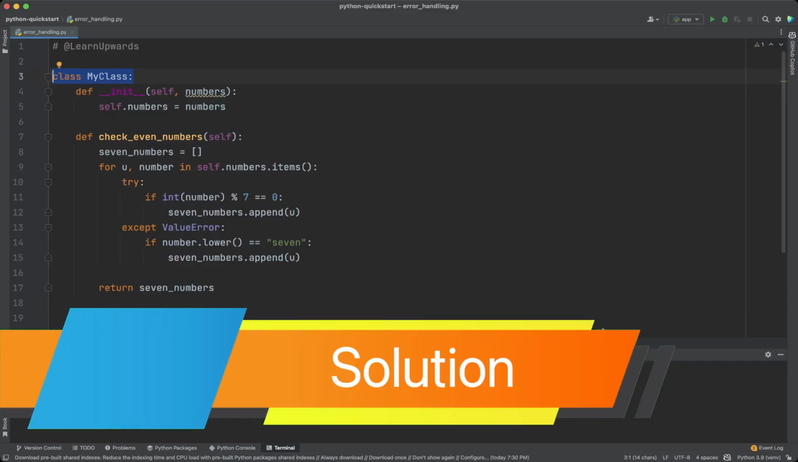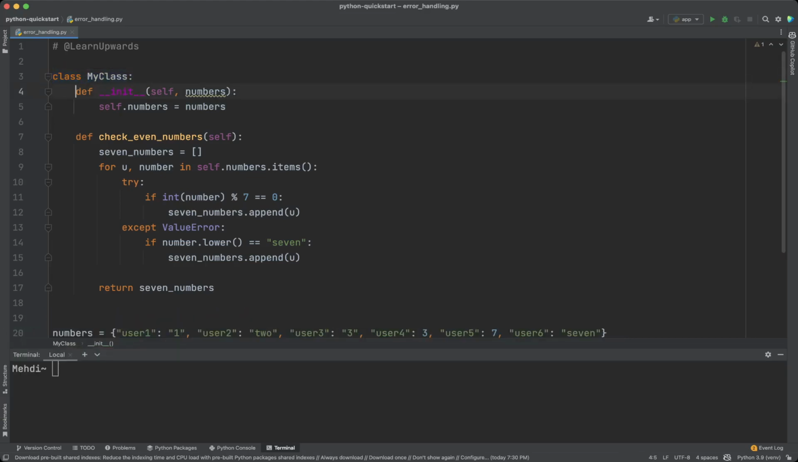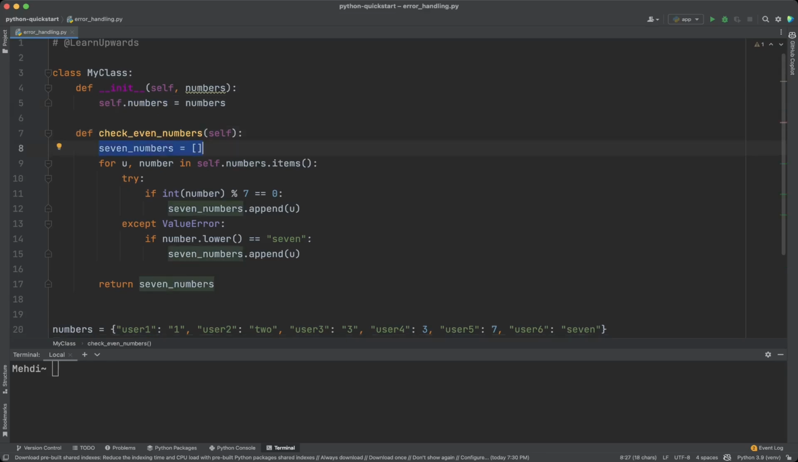First, I define a class. I call it MyClass, and inside the class I define the init function, and the argument of the init function is numbers as a dictionary. I assign it to self.numbers. Then I define the function check even numbers. In this function I define an empty list, seven_numbers, and then in the for loop I go over the items in the numbers dictionary.